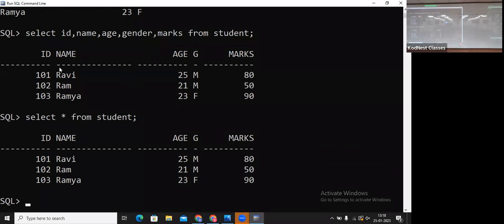Can you see, is there any difference between this output and this output? No. So which is efficient here? Star one. So in any question, if they ask to display all the details, then blindly you can use this star operator. Is it clear to everyone? So tell me the next question.